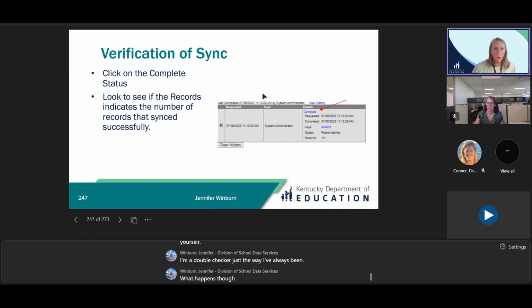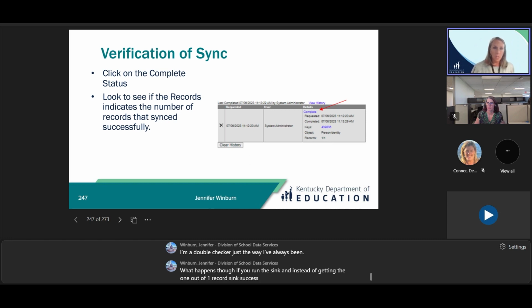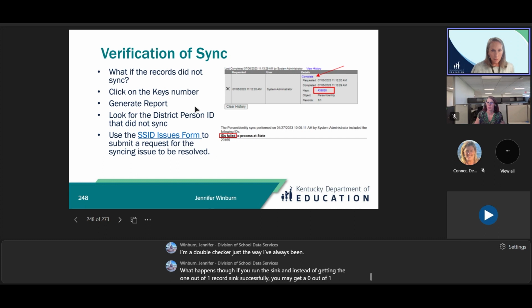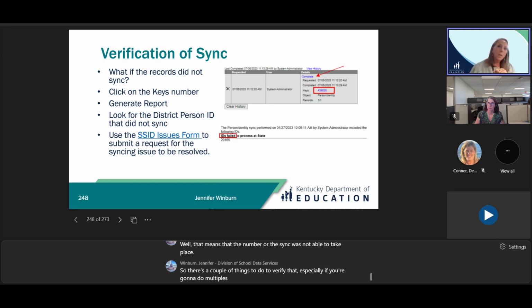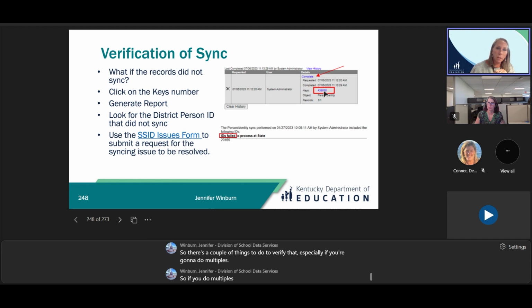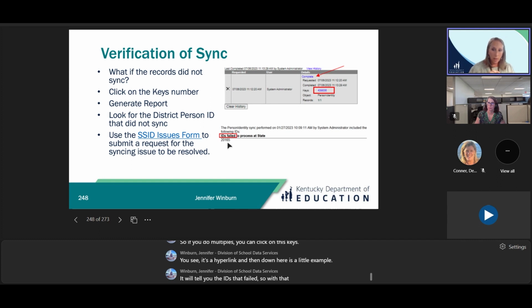What happens though if you run the sync and instead of getting the 1 out of 1 record synced successfully, you may get a 0 out of 1? Well, that means that the sync was not able to take place. There's a couple of things to do to verify that, especially if you're doing multiples. If you do multiples, you can click on this keys. You see it's a hyperlink. And down here is a little example. It will tell you the IDs that failed. If the ID failed, we need to reach out and get some more support.